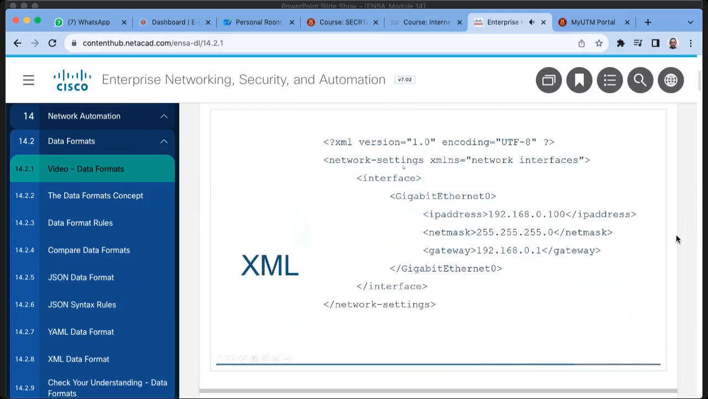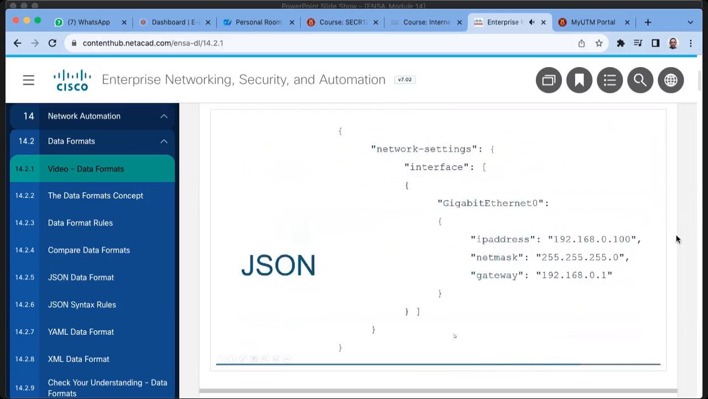A similar structure is seen in JSON, where the IP address, net mask, and gateway data objects are part of the Gigabit Ethernet 0 object, which is part of the interface and the network settings. In this case, the interface also has an array for the listing of additional interfaces. Notice how the structure here is defined by the curly brace and the commas.